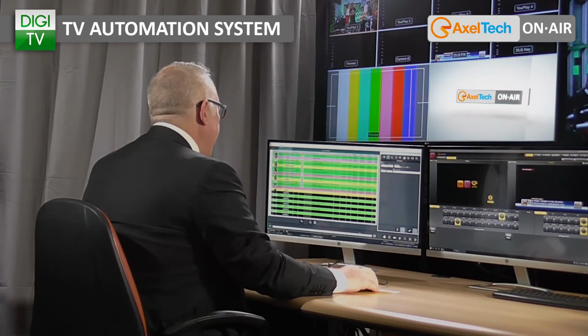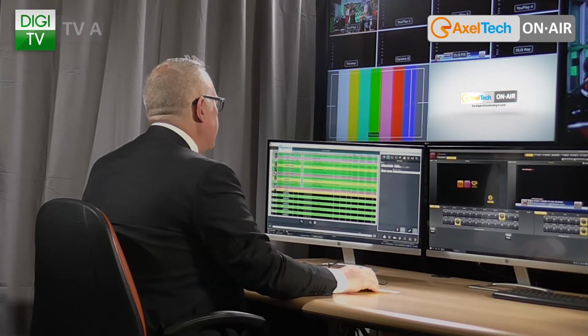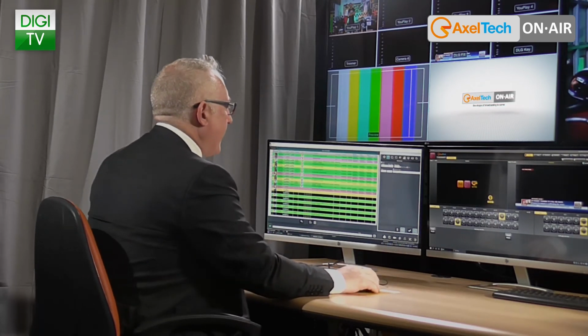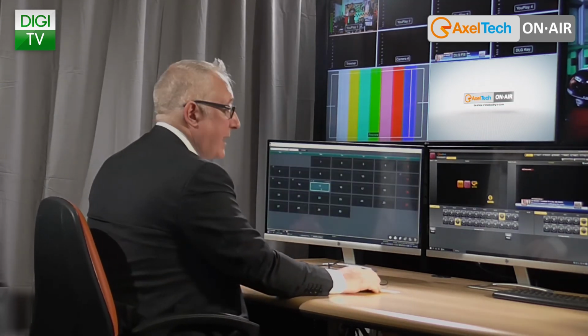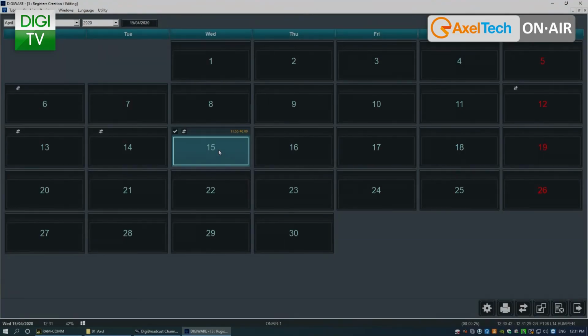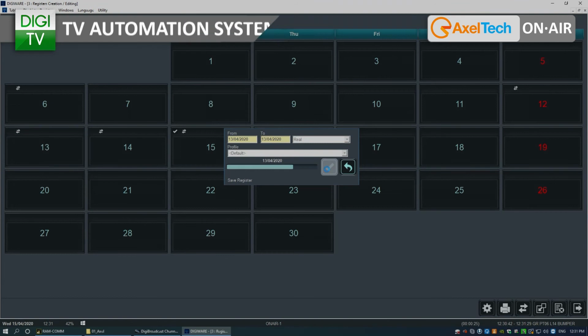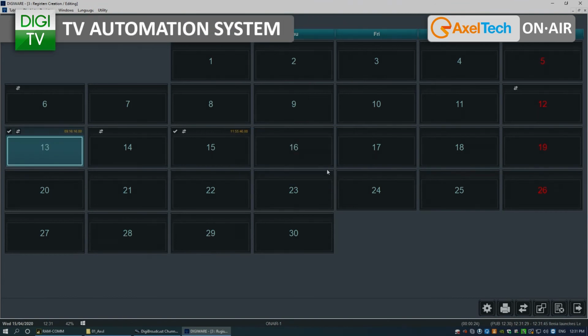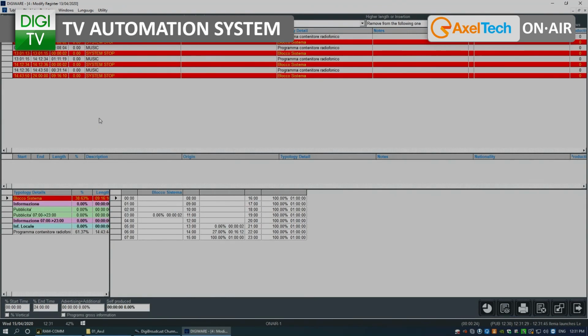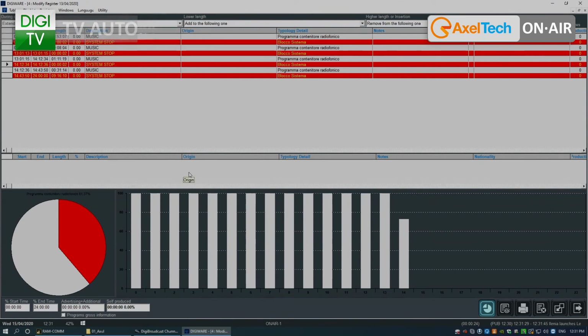The last section that I want to show you is my as run log section, or my register section, which allows you to import your as run logs from the playout and make statistical analysis of what actually went on air. For example, how much commercial, how much advertising, how many promos, how many movies, etc. And once you've done this, you can do some editing and some graphics and statistics. So this is our DigiTV system.